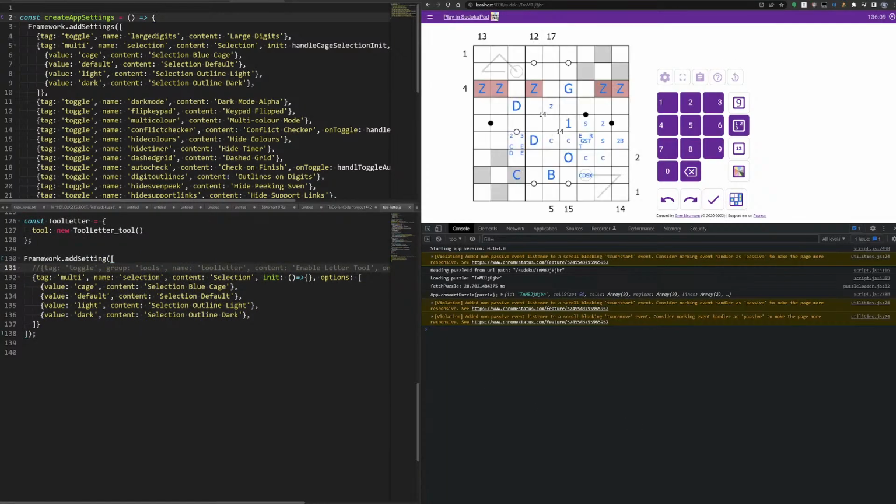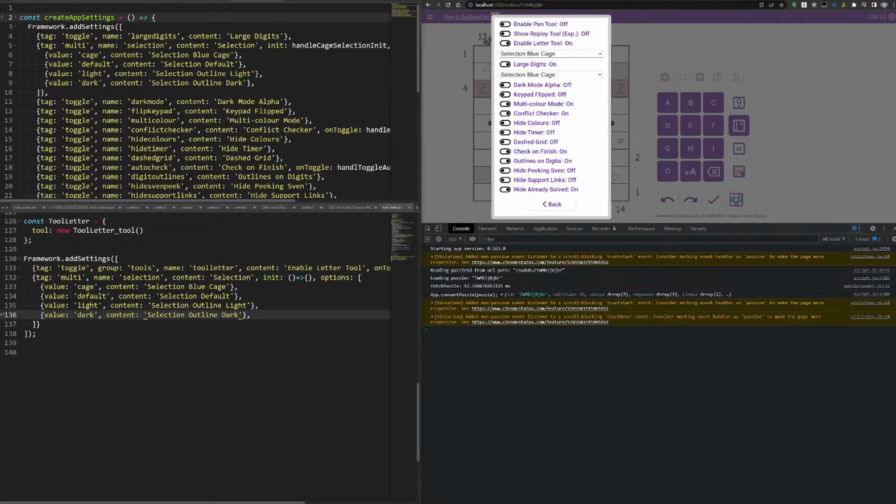Do I do this? Do I have to call add settings specifically? I think I might have to. Yeah, okay. So name, letter tool, letter mode. Didn't really call it mode. Content selection. Doesn't make sense for this to have content. Options, right.